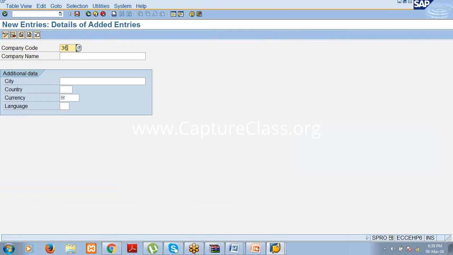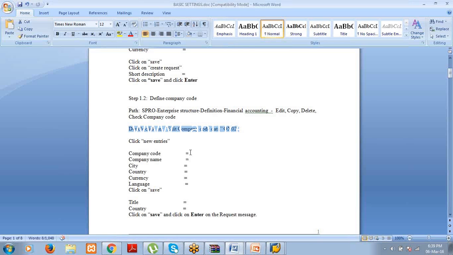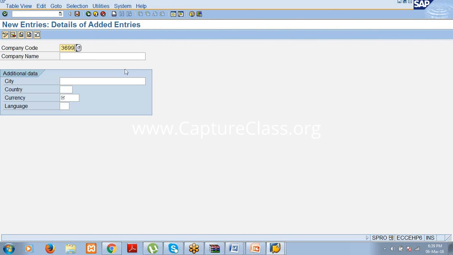Company code is equal to 3699. You can use alphanumeric, right? Just like that I'm using numbers. Company code is equal to 3699. Please write in the material. Company name is equal to GE Power Incorporation.